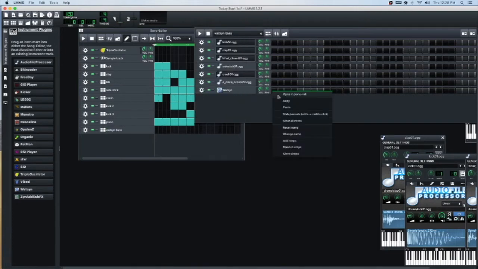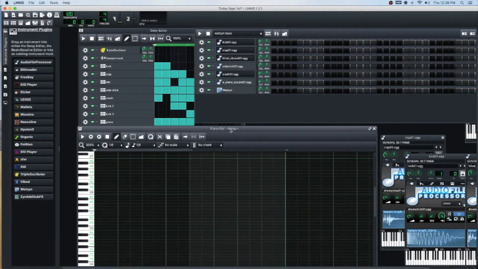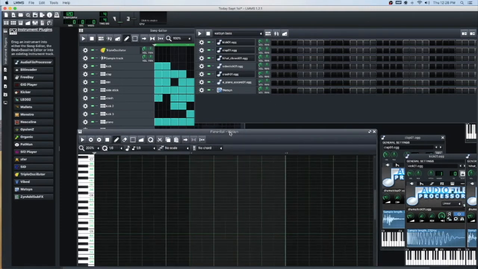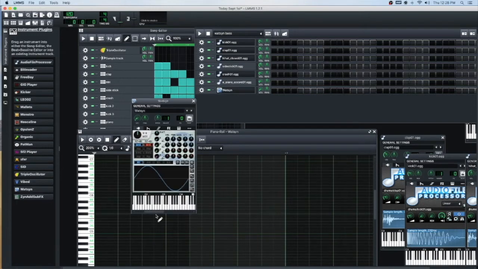I'm going to right click on the first dot of the Watson, open my piano roll, but before I use that, I'm going to go here and select the sound that I want. So let's hear what I have to start with. Whoa, sorry, that was loud. Let's lower that down.